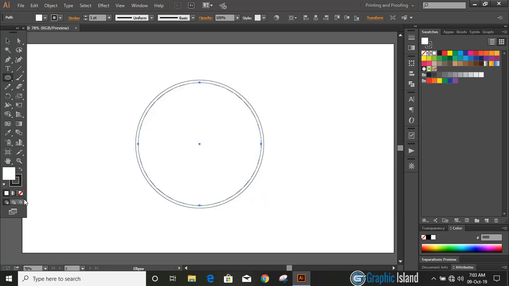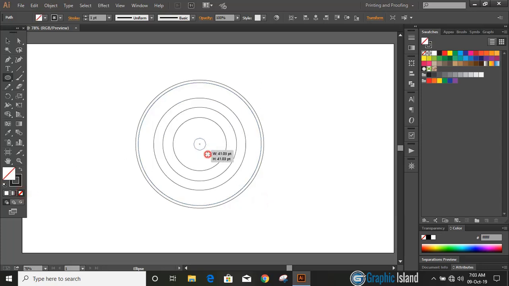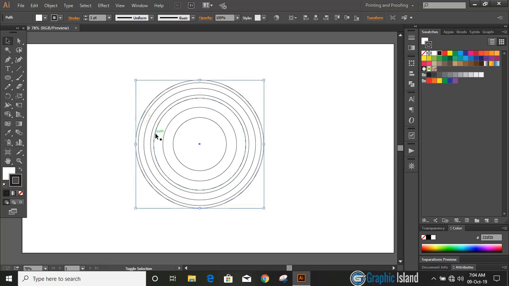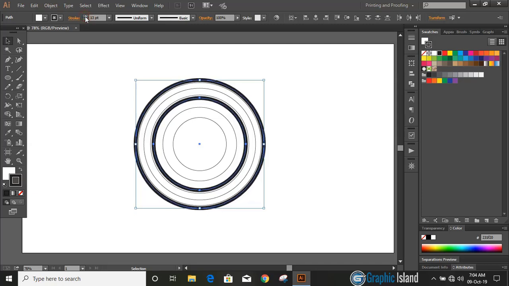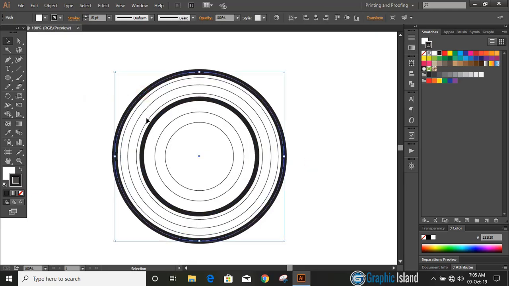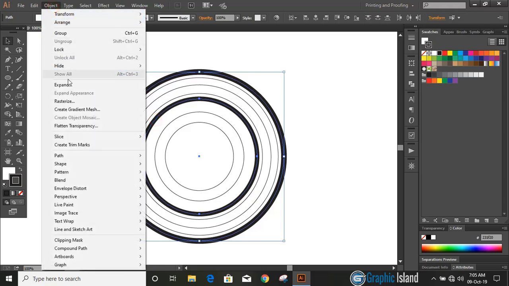Now remove the fill color. Draw one more circle. Select circles by pressing Shift key, and from here increase the stroke. Select this outer circle, increase the stroke. By pressing Shift and Alt key, increase the diameter. Select those two circles by pressing Shift key, and from here expand it.